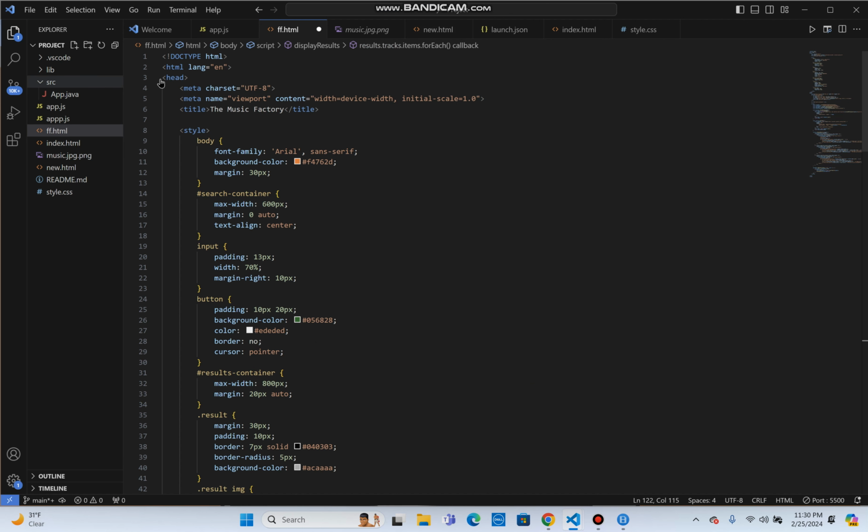Code. As you can see, at first I had three separate files. I had an HTML file, a JavaScript file, and a CSS file. So I ended up combining it in one for simplicity.